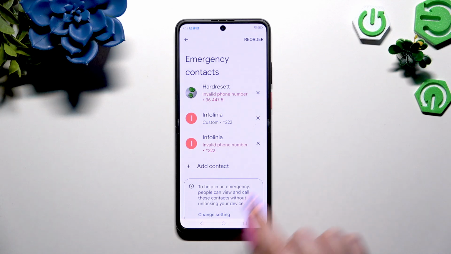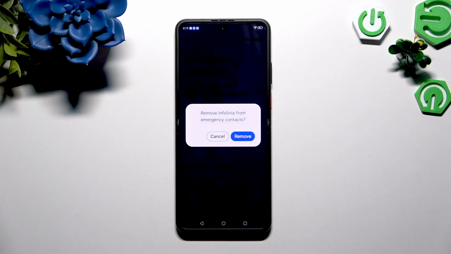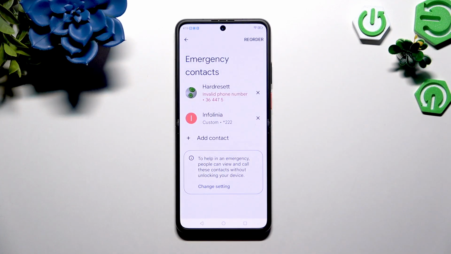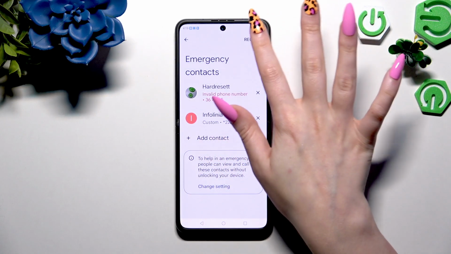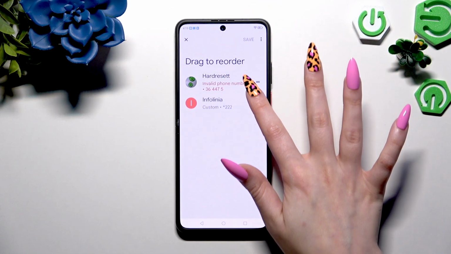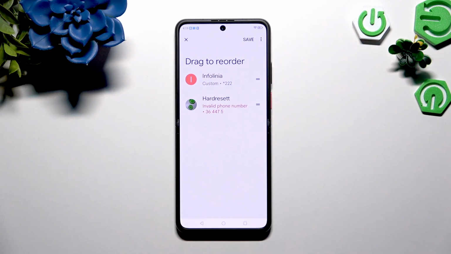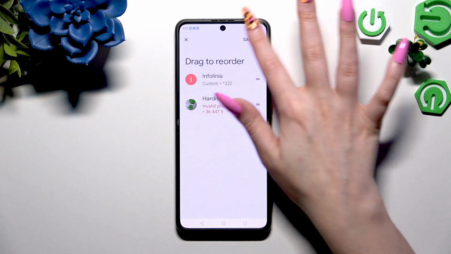To delete one of them, use this X next to the one you wish to get rid of and hit Remove. To change placement of them, hit Reorder at the top right corner, hold one, pick a placement for it by dragging it, and save your changes by hitting Save at the top right corner as well.